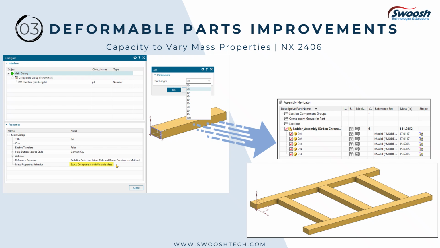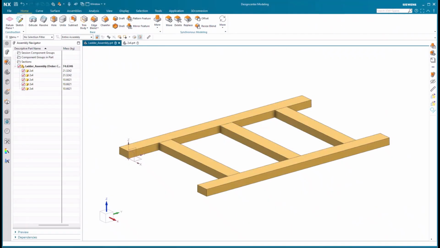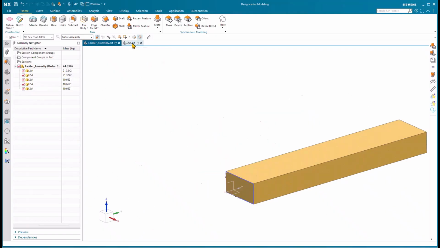Users then wanted the ability to use a concept of deformable parts by varying the cut length parameter of a fixed cross-section, like a 2x4 or wire, but they wanted the mass properties to vary depending on the length of the cut. We have a ladder assembly to demonstrate this. If we take a look at the 2x4 component, we can see that it does have mass.